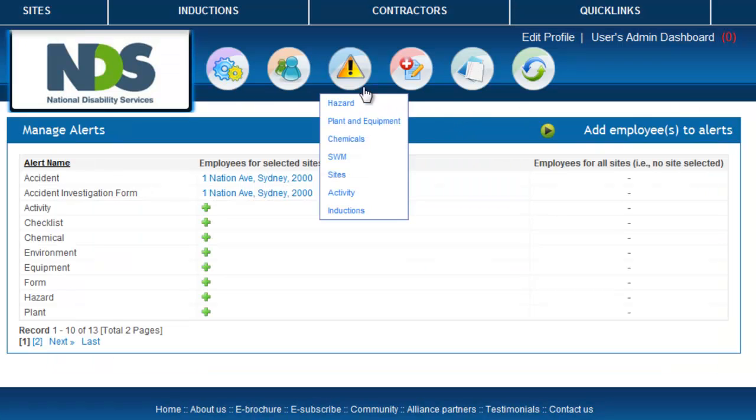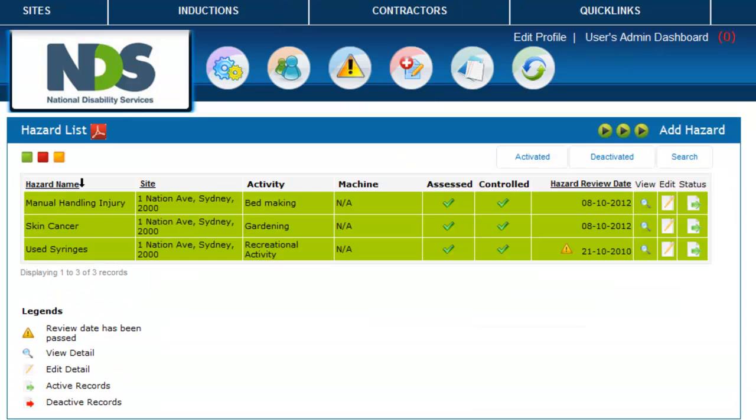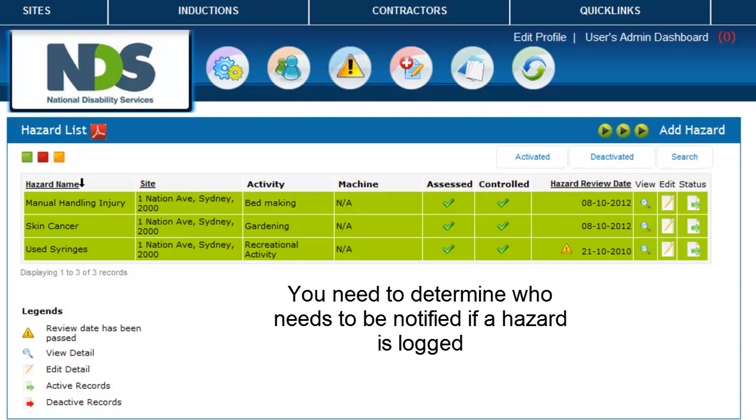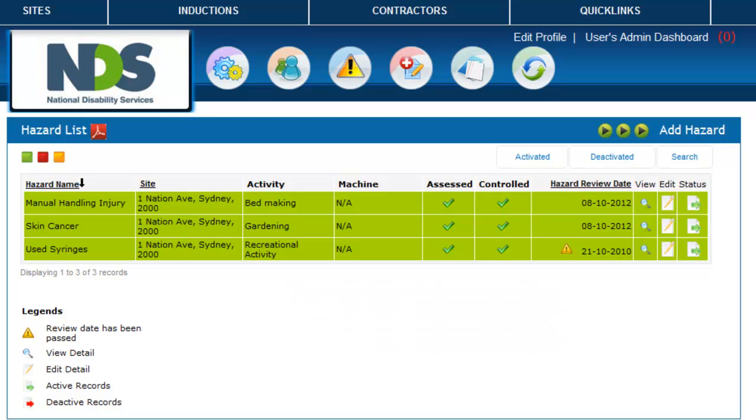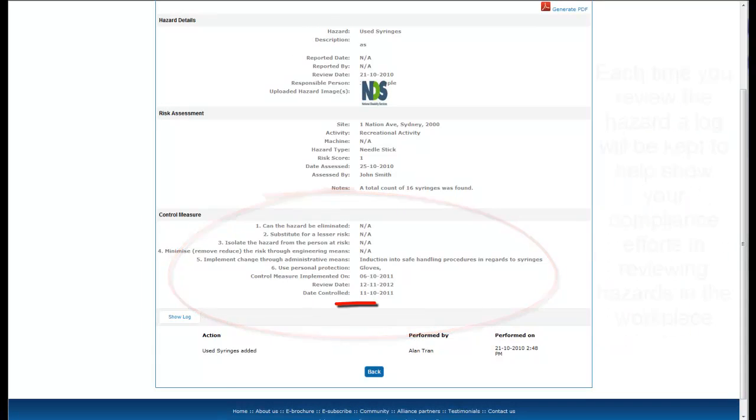Hazards is the next category, and this category is just like the accident category. Determine who you will want to be notified if a hazard is logged at one of your locations. Hazards that have been logged, just like accidents, have an ongoing review process. This register also highlights the yellow triangle. When the hazard was first logged, you implemented a control measure to reduce the risk of the hazard itself. The yellow triangle will highlight when you need to review the control measures that you implemented.